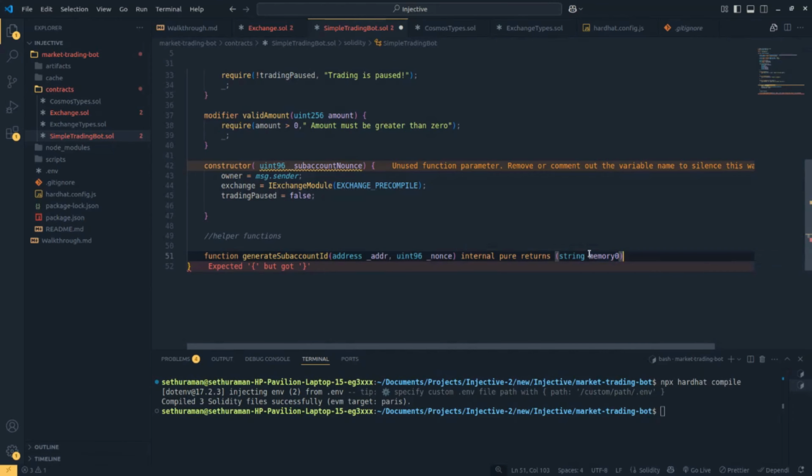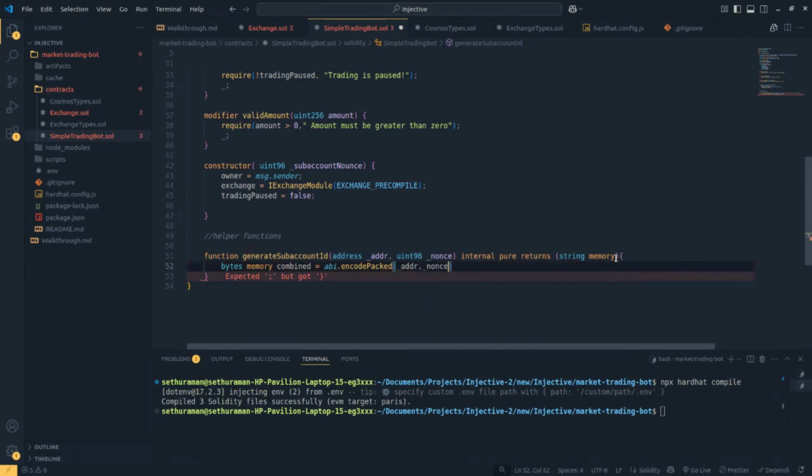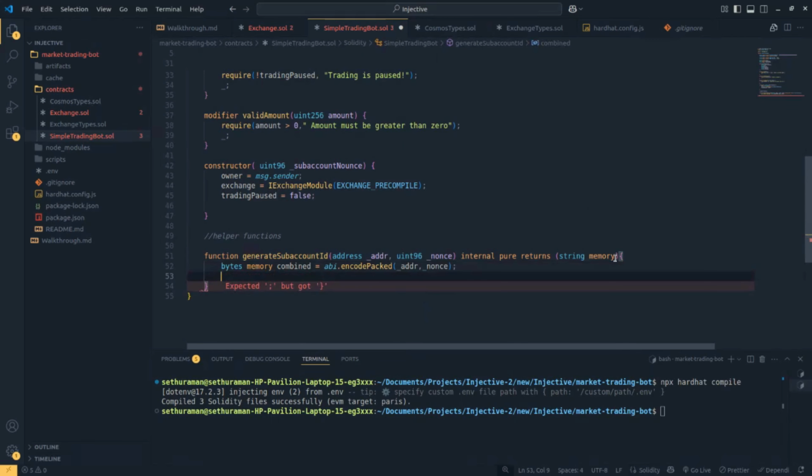So we are going to return a string, which is going to be our sub account ID. It's pretty simple. We'll say bytes memory combined, meaning we are combining a couple of things: abi.encodePacked, and we'll pass the address and the nonce. So this is how you create the whole thing.